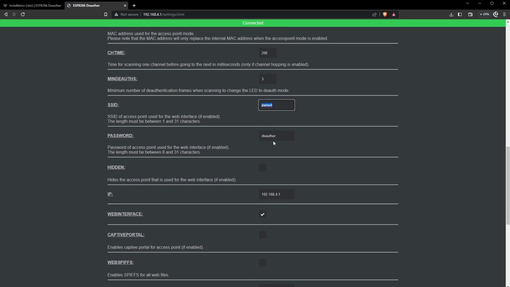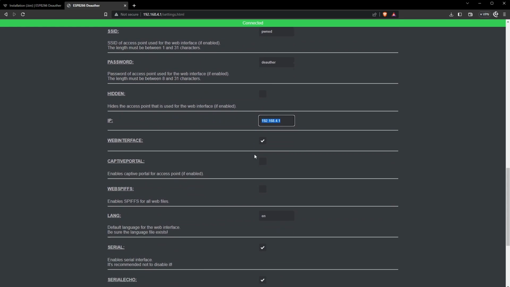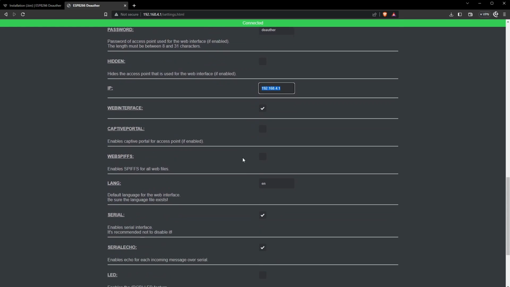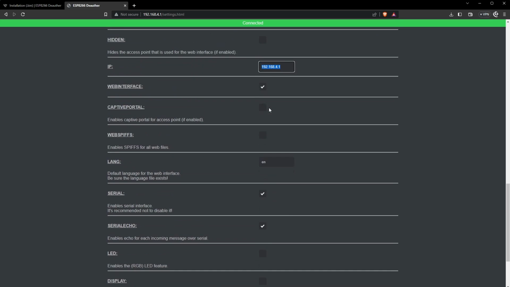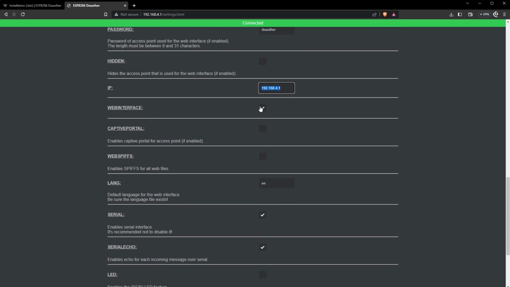And this is where you can change the access point of this D1 Mini. You can change the IP address to get to it. You can make it hidden. You can turn on and off the web interface, which I believe is the reason the V1 or the V3 doesn't have the screen and web interface: because of the amount of resources required to use those two things. So turning off the web interface if you're not using it will probably make it work a little better.